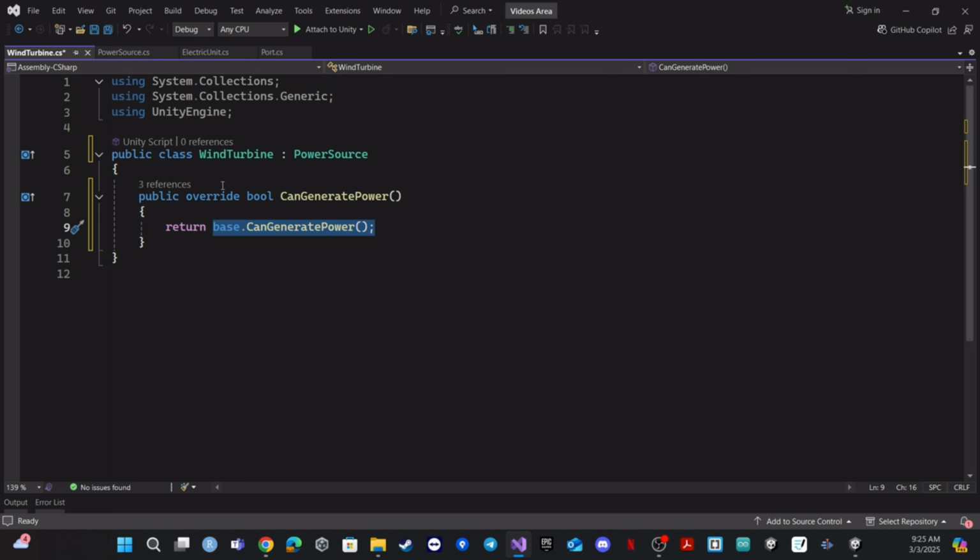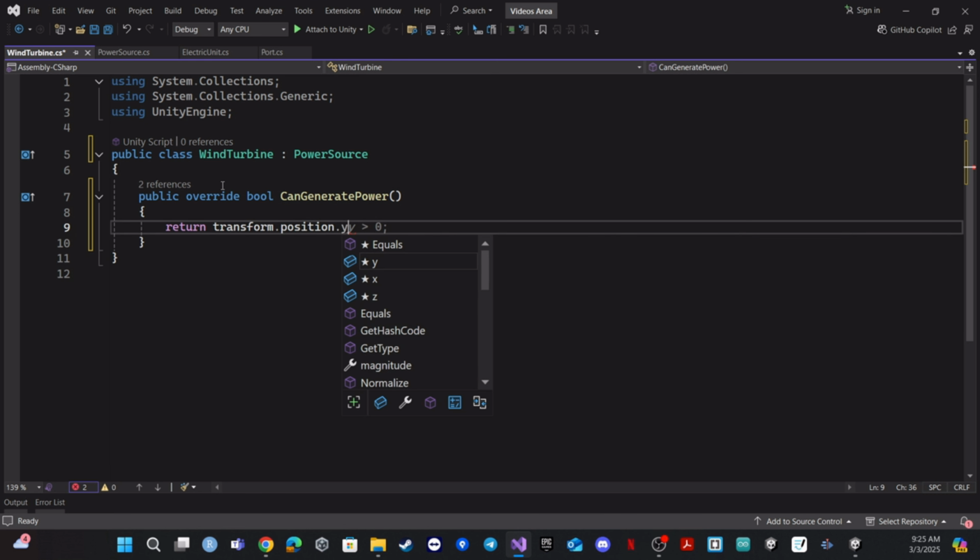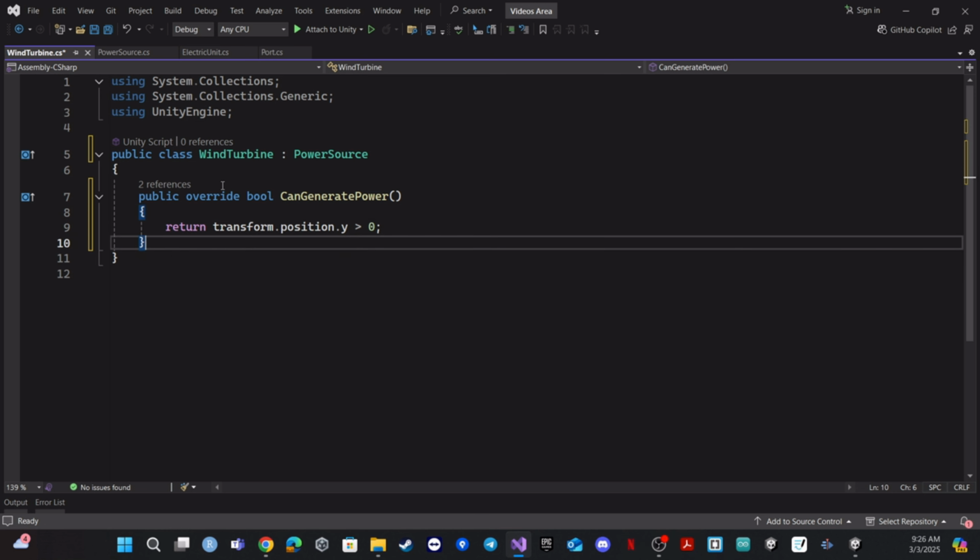So in Rust, the wind turbines are generating more power if they are placed in a higher place. So let's say transform.position.y is more than 0. So if our position is more than 0, we will be able to generate power, and otherwise we will not be able.